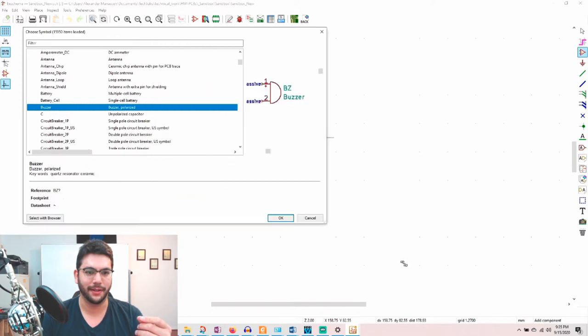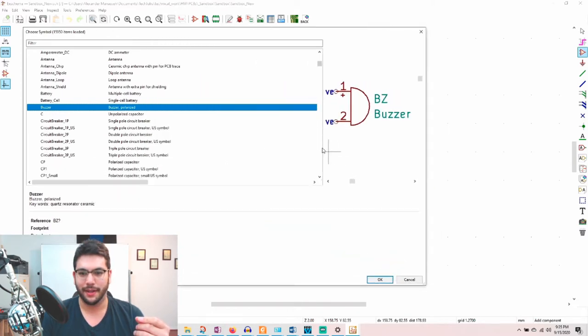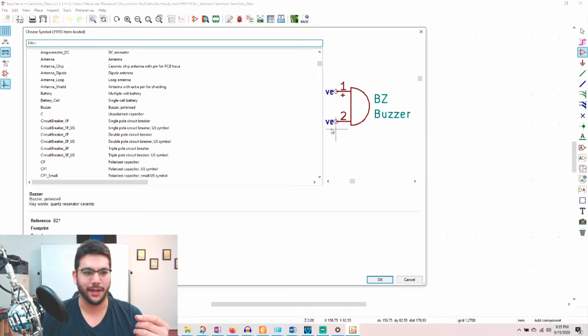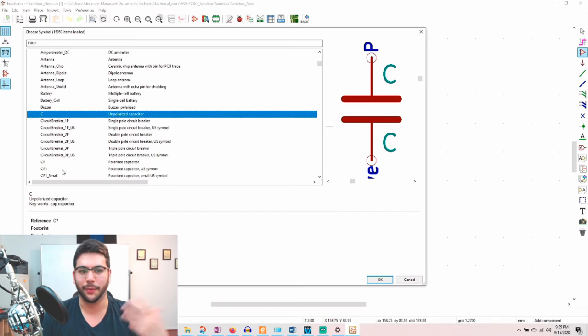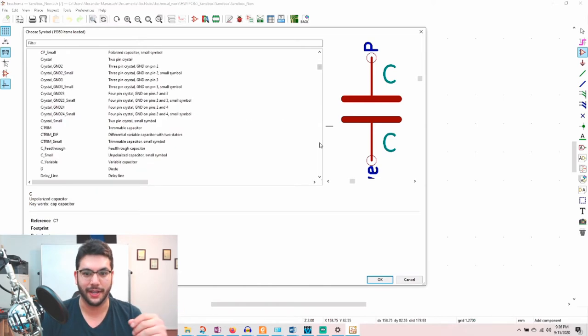Let me make this bigger. There you go, so you don't have the eye strain. These little circles here show connection ports. There's two of them on this buzzer, and two of them on this capacitor. It wouldn't matter, right? The reason we pick the right symbol for the right job is for human readability, so people can actually understand it.